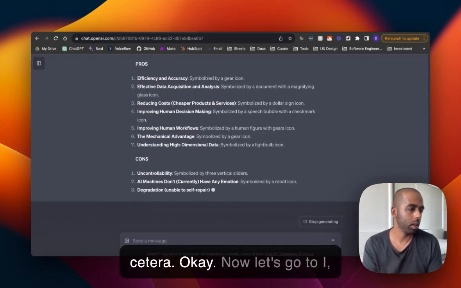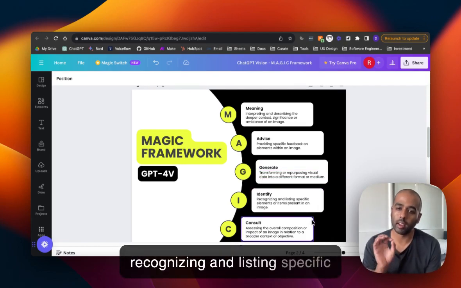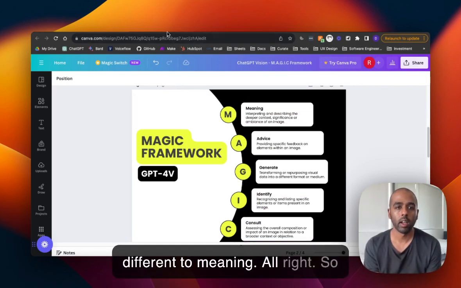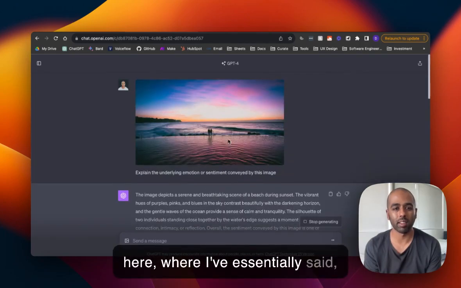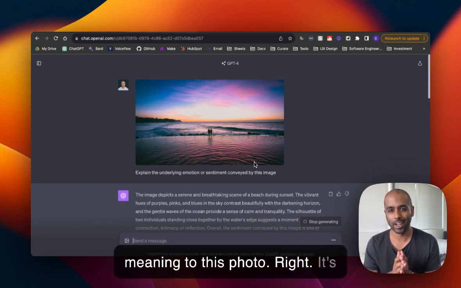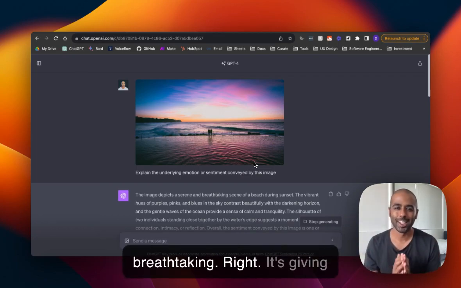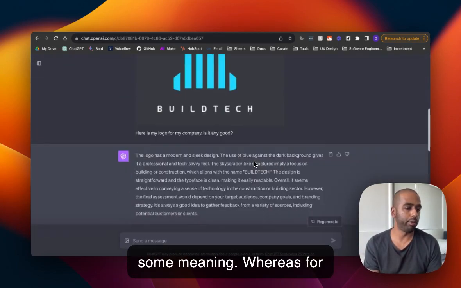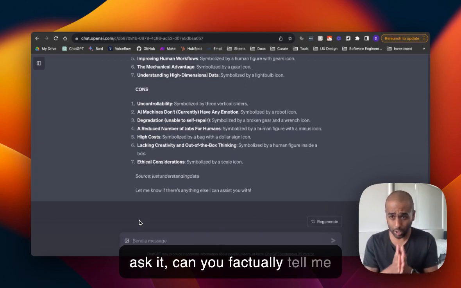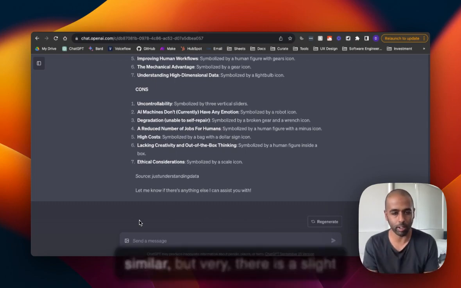Okay. Now let's go to I, which is identify. This is recognizing and listing specific elements or items present in the image. This is a little bit different to meaning. For the meaning one up the top, I essentially said, explain the underlying emotion or sentiment. It's giving meaning to this photo. It's not factual, but it's giving the general vibe. It's serene, it's breathtaking. Whereas for identify, I'm going to ask it, can you factually tell me what this thing is that I'm looking at right now? That's the difference between the two. Very similar, but there is a slight difference.